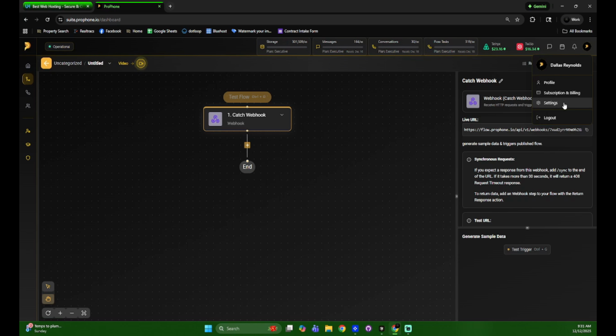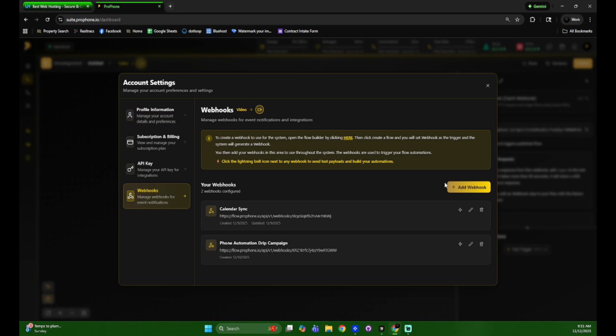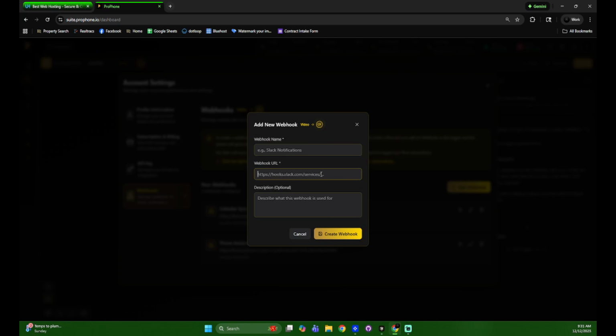Let's go back into settings area webhooks so we can put that in here. That way we can utilize an integration. The webhooks area is how you connect webhooks with the entire ProPhone ecosystem, how you can call on your automations at any point in time. So let's go webhook name. Let's just call this calendar integration tutorial. Create webhook.